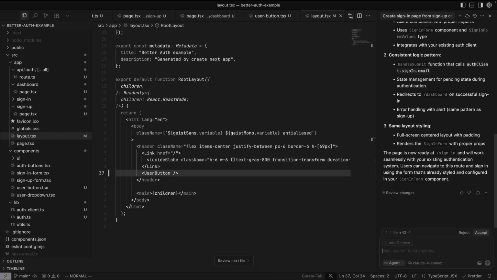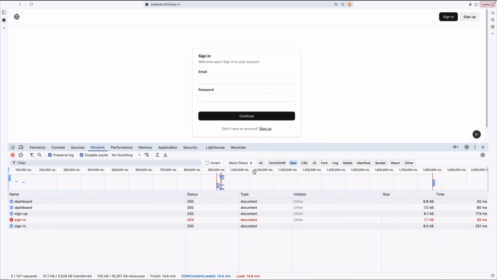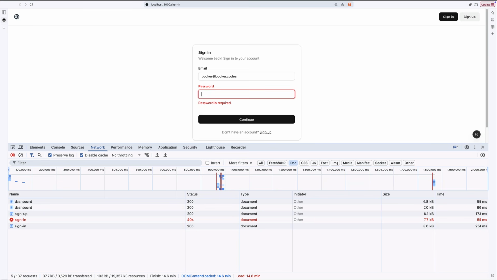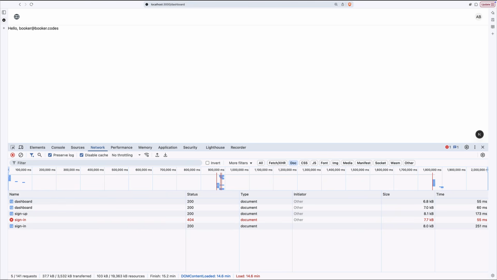Oh, sounds like Cursor's done. I'm so confident in Cursor right now, I'm going to test this out before looking at the code. Okay, dynamic form validation works. The loading spinner looks good. Invalid credentials rejected. Perfect. And yes, I can sign in provided I give the right credentials.